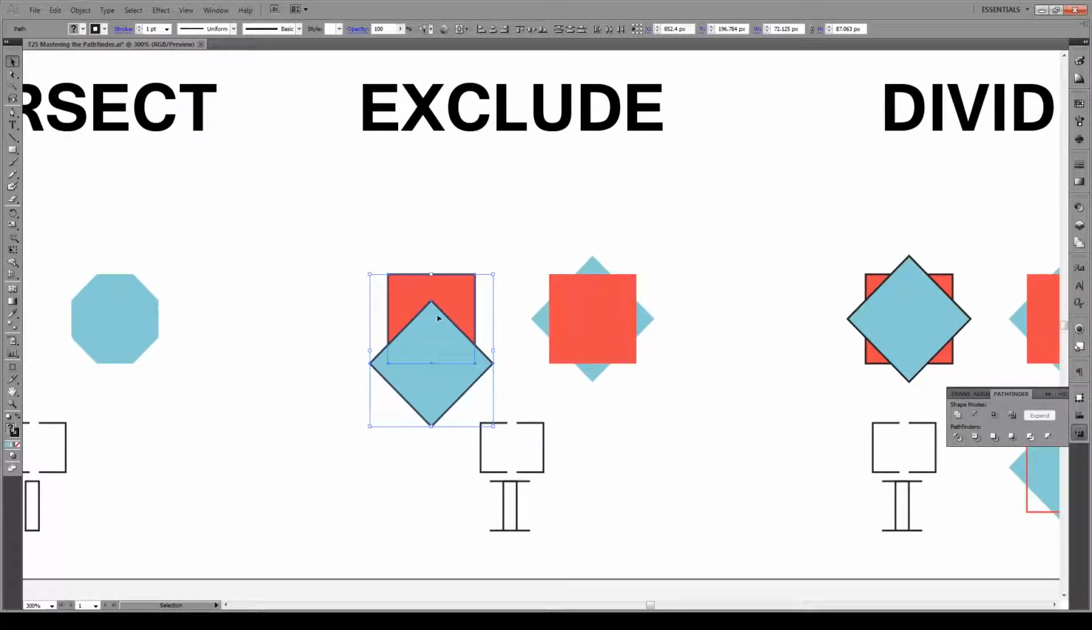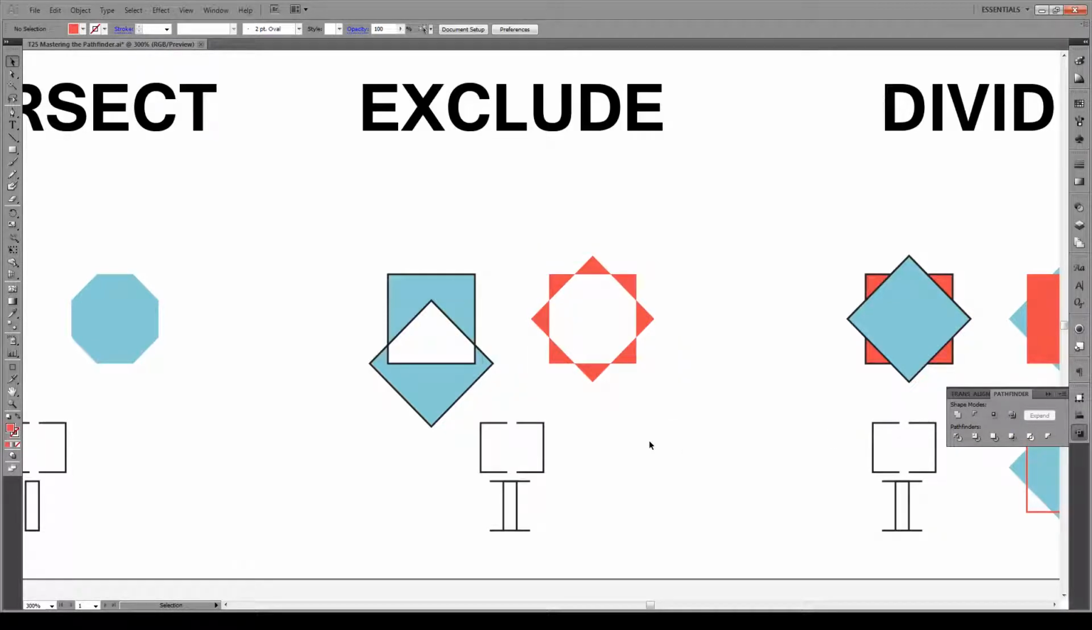Now Exclude does the opposite. So now it's going to get rid of that middle piece that we see right there. And it will acquire the color of the object in the front. So if we click on this, we're just going to get a bunch of little triangles because this is the common area. Go to Exclude, there you go. And it takes the color which is on front.